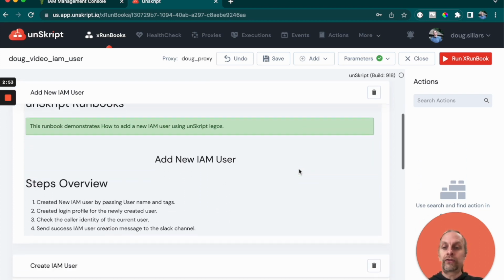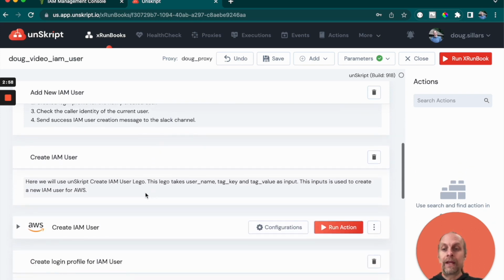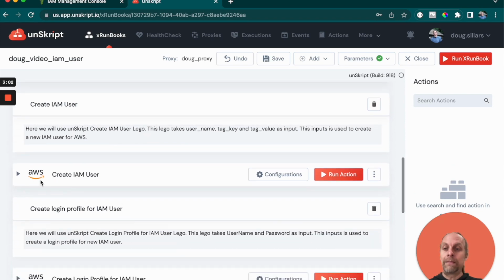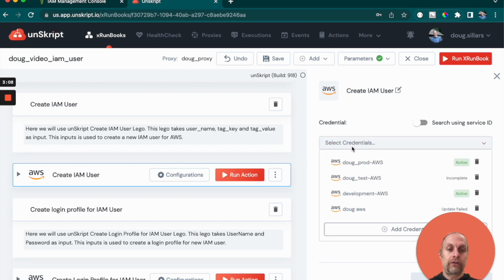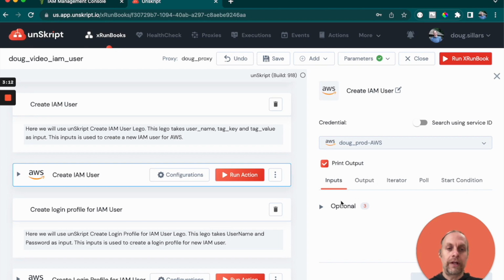We start off with a description of what this runbook does. And then this one is explaining what this first step is, which is creating the IAM user. To make this work, we need to pick some credentials. So let's pick my production AWS credentials. And here we can see the parameters. We're going to set the username to username, tag key to tag key, and tag value to tag value.